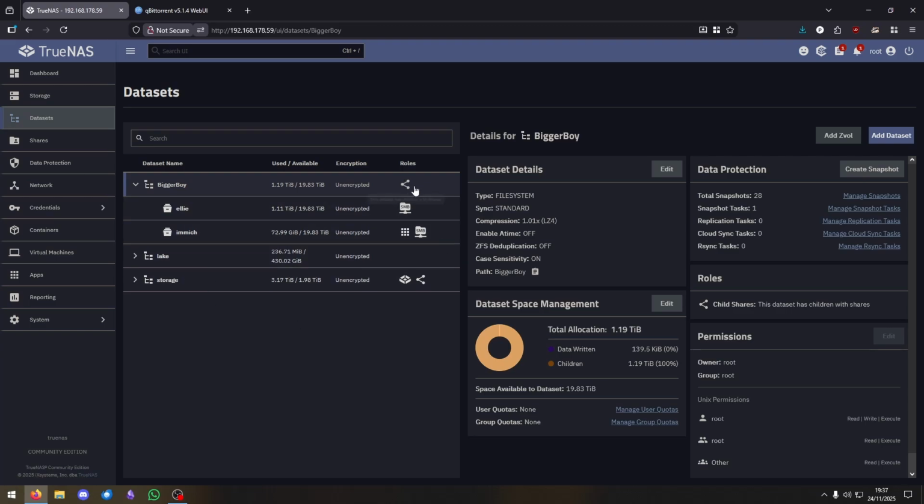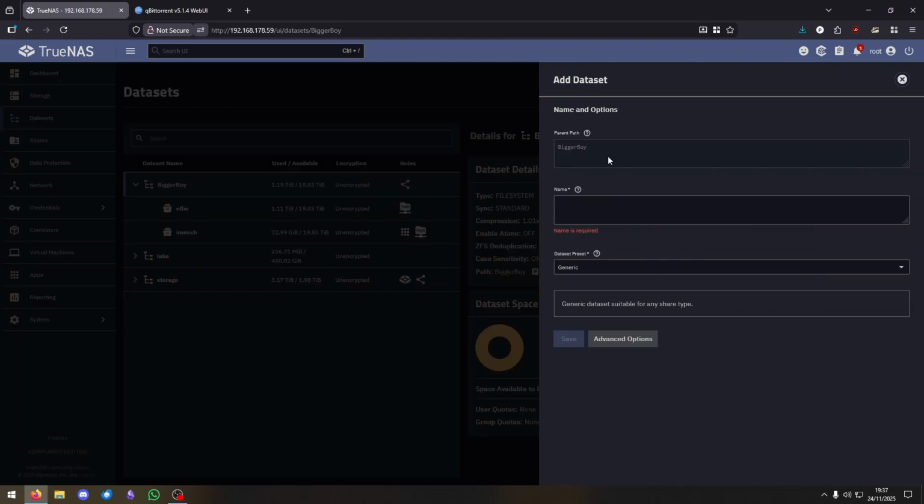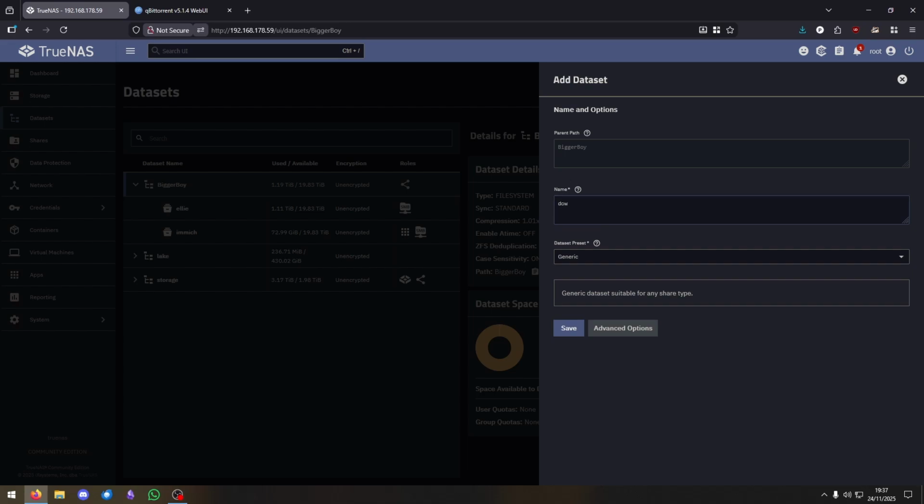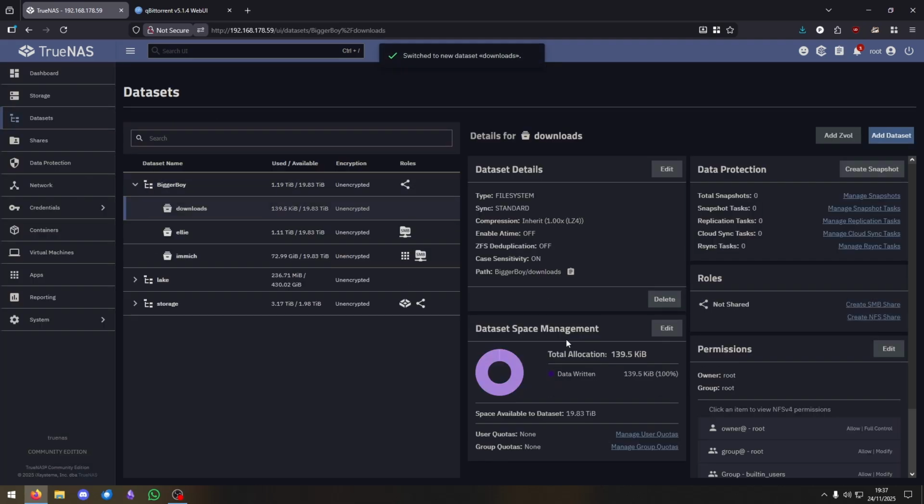In this case, I'm gonna use Big Boy. So I'm gonna create a new dataset. Let's call it downloads. I'm gonna put it to apps. This usually sets it for the IX apps, so it should be fine. Just save it. There you go.